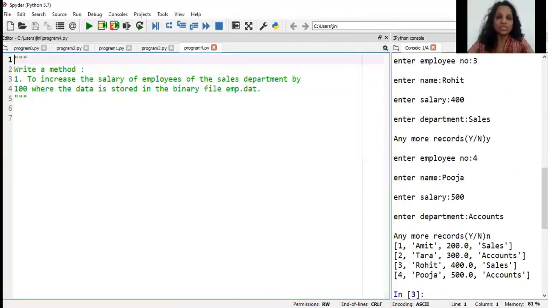I hope you're ready for the next program. The next program is about modification of records in the file. Here it says to increase the salary of employees of the sales department by 100, where the data is stored in the binary file emp.dat. Okay, so it's modification. What is step 1?